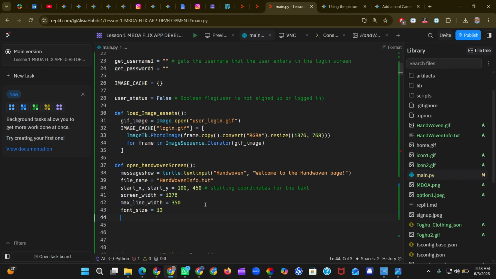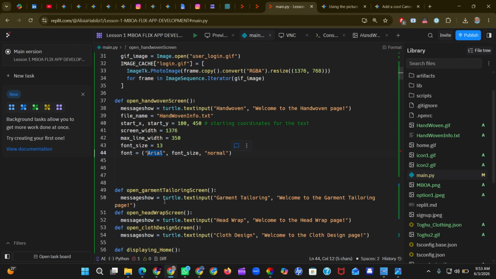So we have this stuff over here. We've got the font size, then of course we've got the font equals, and then you open what kind of font do you want. You can look for a different type of fonts. I'll do Arial. You can do Times New Roman, Comic Sans, and the font size will obviously be the size that we set for the text that's going to be written. Here you can do bold or normal or italic.